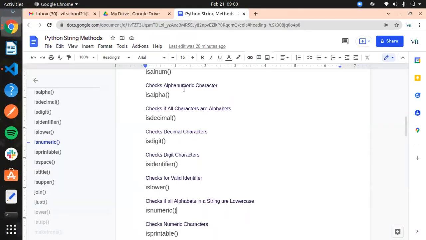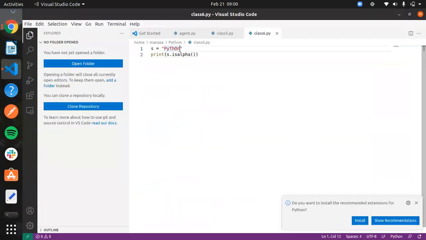Then is isdecimal. What is meant by decimal? If a number has a dot, and after the dot we have some numbers, that is actually a decimal number, right? Normally, 12.34 is nothing but a decimal number. Decimals mean float numbers. If we wrap that inside double quotes or single quotes, that becomes a string. So isdecimal is going to check whether it is a decimal string or not.